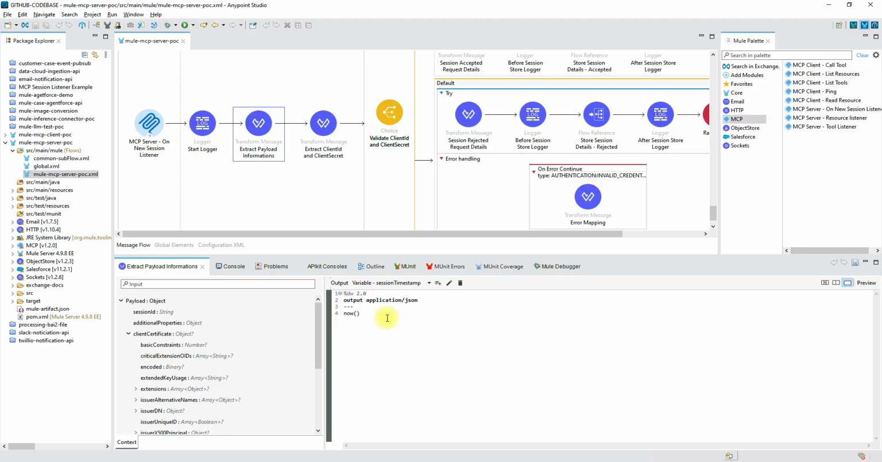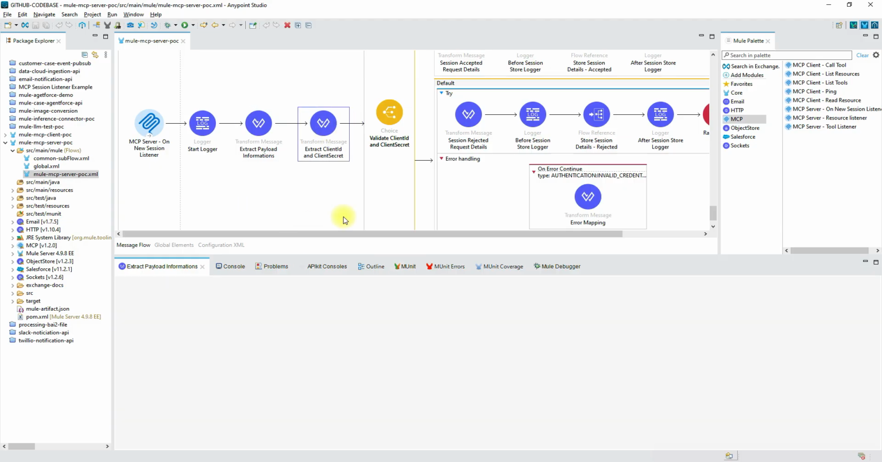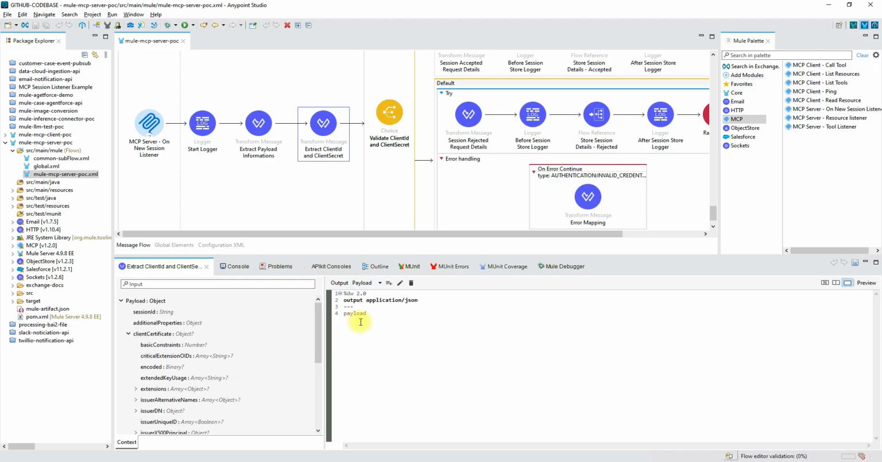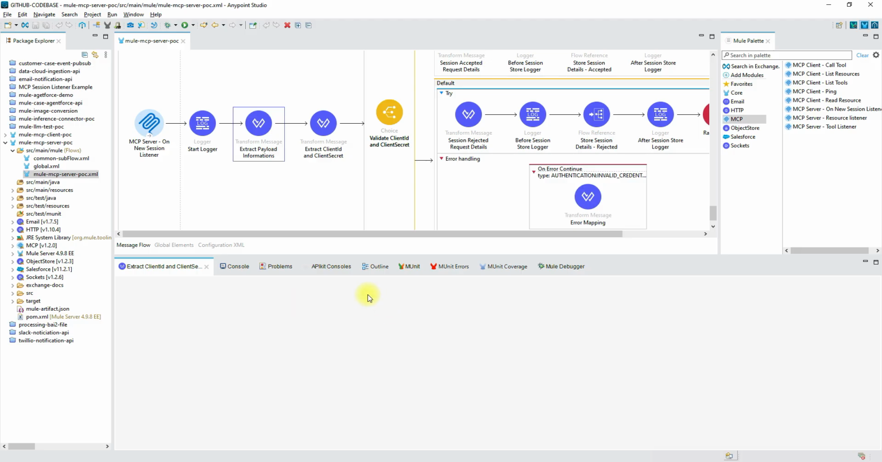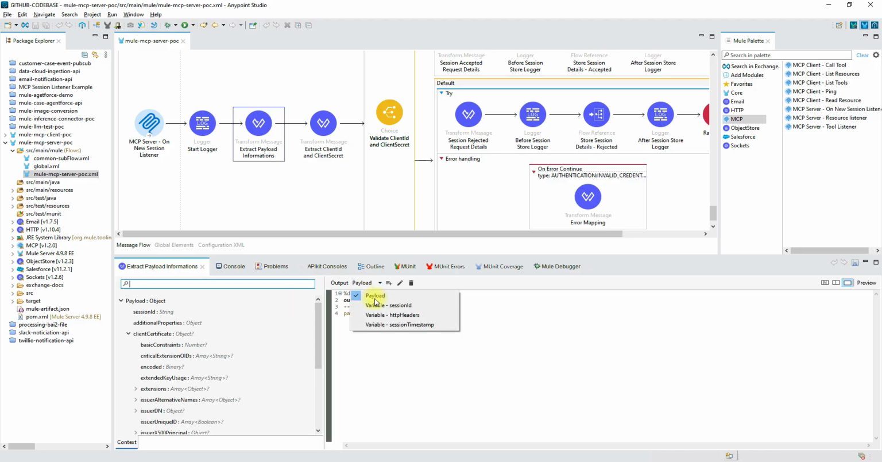Okay, and here I am just taking the session timestamp when the session ID is created or entered. To make this video simpler to understand, I am using hard-coded values for the client ID and client secret. So till now, if you see, I have extracted these additional properties into the HTTP headers.